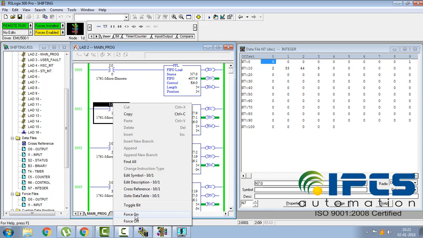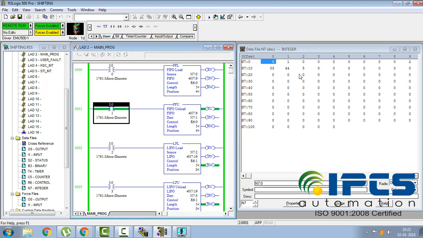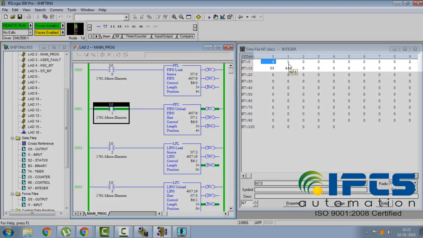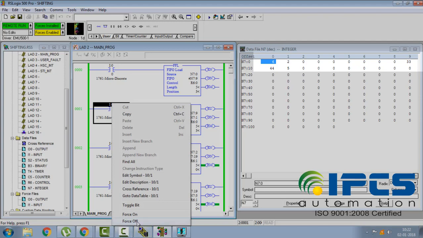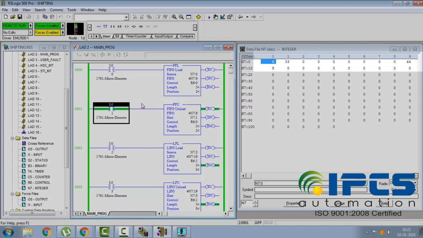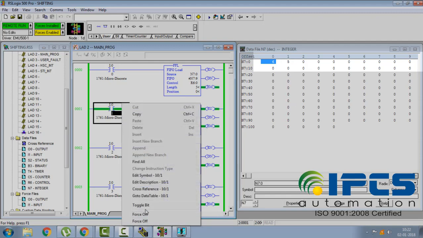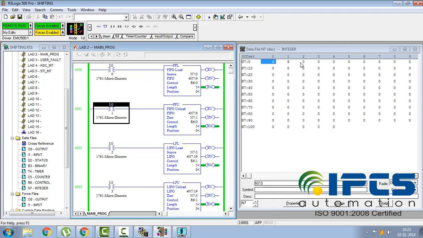Now unloading the stack using FFU or first in first out unload. The difference between LIFO and FIFO can be clearly understood by executing LFL and LFU instructions.